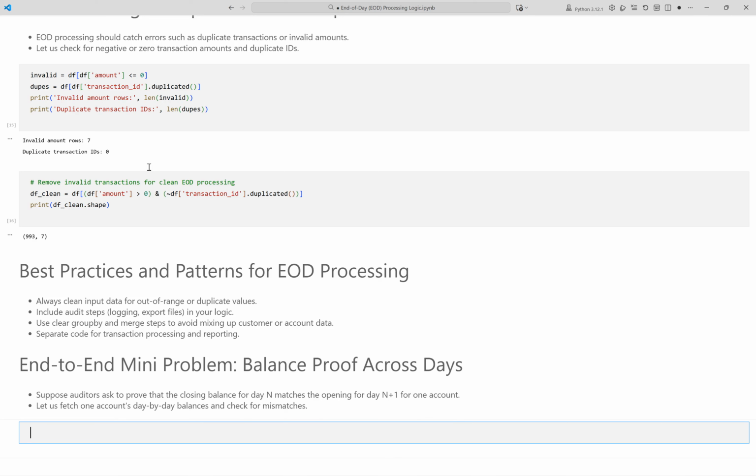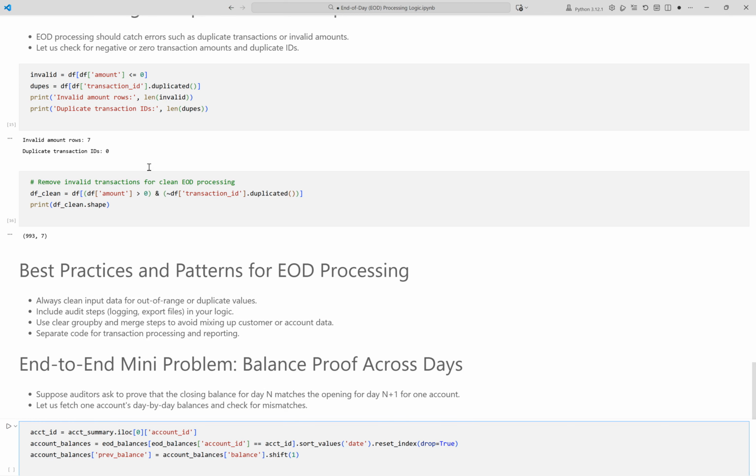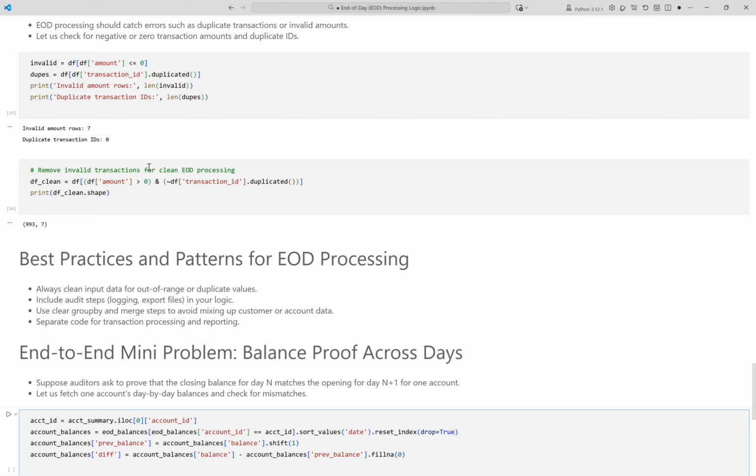Let us verify that daily closing and opening balances match for one example account. Select the account with the highest ending balance. Collect its day-by-day balances and put them in date order. Create a new column for the previous day's balance. Check the difference between each day's balance and the day before. Print the first 5 days to compare.